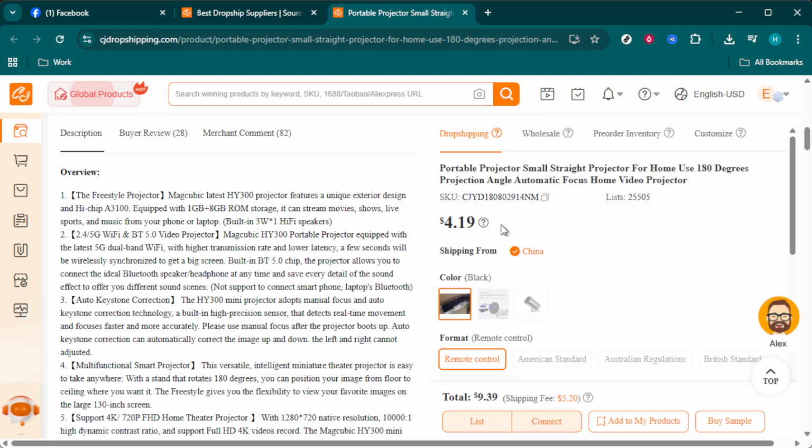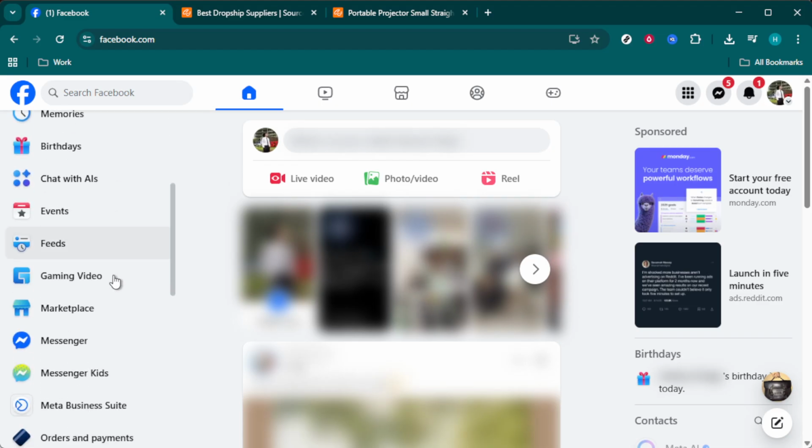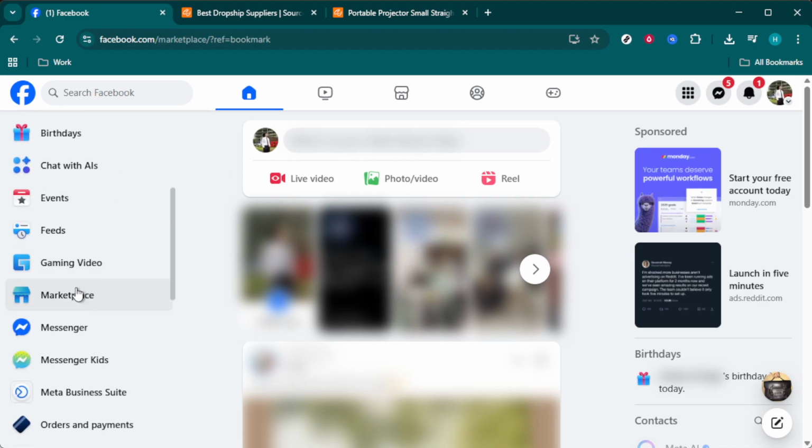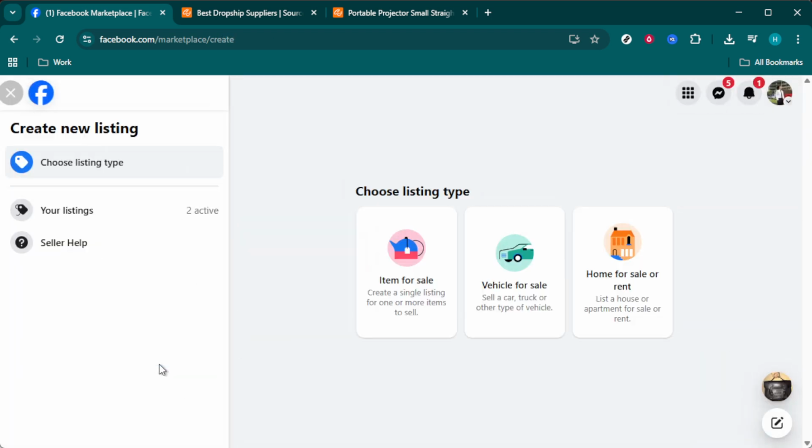Now that you've gathered all the necessary information from CJ Dropshipping, it's time to shift to Facebook. Head on over to Facebook. Once there, find and click on See More on the left-hand side of the homepage to expand your options. Then click on Marketplace. This is where the magic happens. You'll want to select Create New Listing. Opt for Item for Sale since you're about to post a product listing.